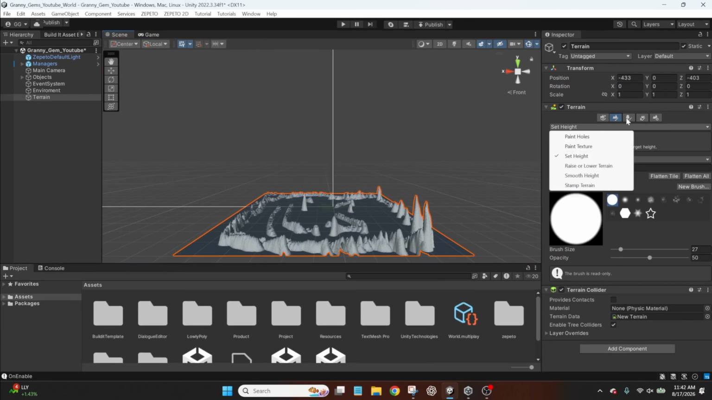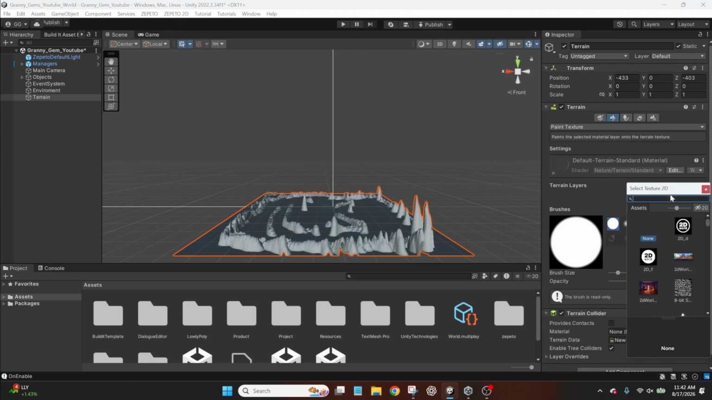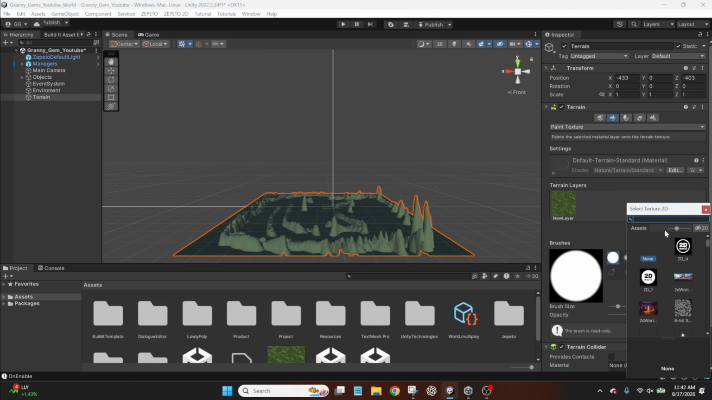Now let's add some color and detail to the ground. Select paint texture and then add a terrain layer. Choose a grass, dirt, sand, stone, or other ground texture that matches your world's theme. The first texture normally covers the entire terrain. Additional textures can then be painted over selected areas.